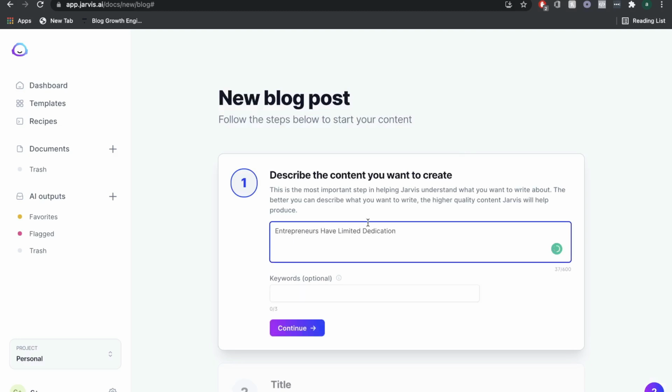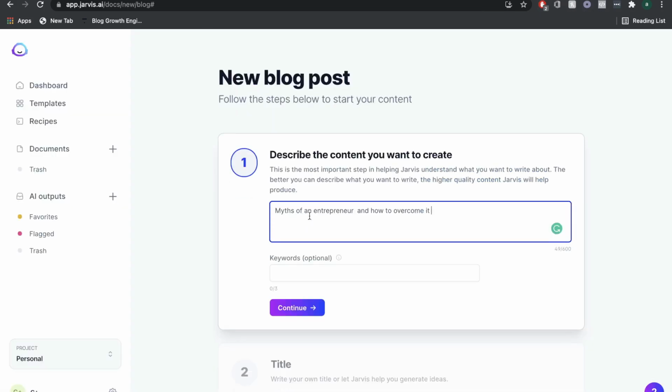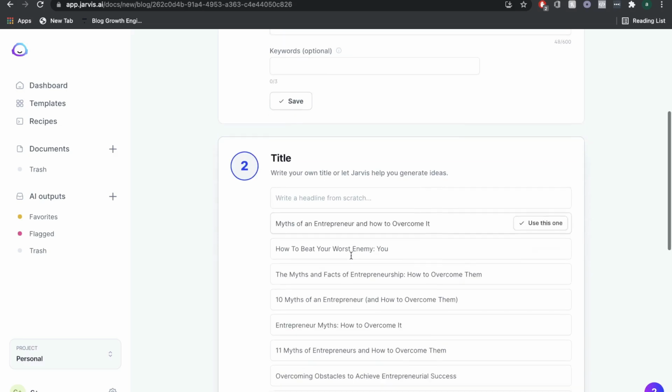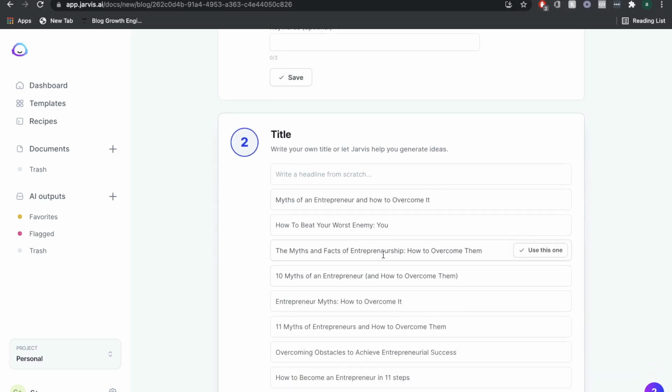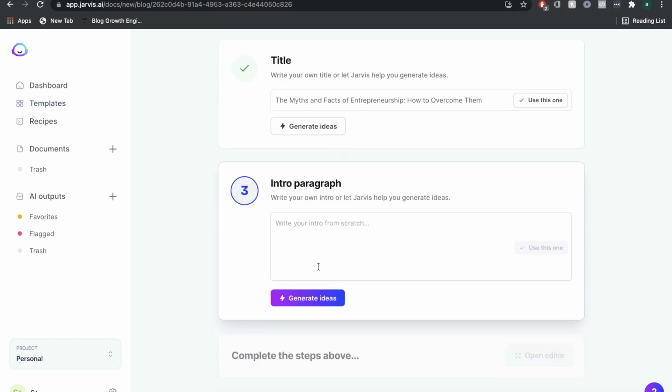So now that we know our keyword that we'll be using, which is myths of an entrepreneur, I'm going to describe the content, which is going to be about the myths of an entrepreneur and how you can overcome those myths. I'm going to click continue. Now it's going to generate a title for this blog post. And this title can always be changed, so I wouldn't put too much weight on whichever title you choose. Okay, so this seems pretty good.